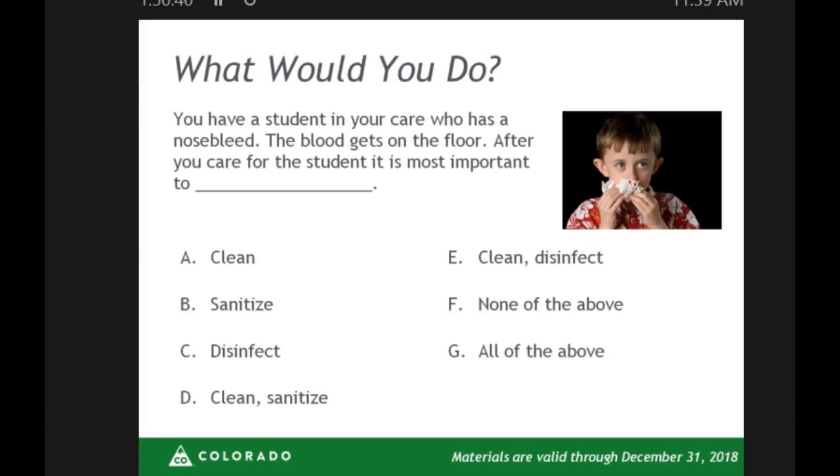So let's give you a little test here and review how you're doing with learning all this material we're giving you today. So what would you do? You have a student in your care who has a nosebleed. The blood gets on the floor, and after you care for the student, what is most important to do? A, B, C, D, E, F, or G? So test yourself here. The correct answer is actually E. Since blood is present, cleaning and disinfecting will remove the bloodborne pathogens from the exposed area. Hopefully y'all got that right.